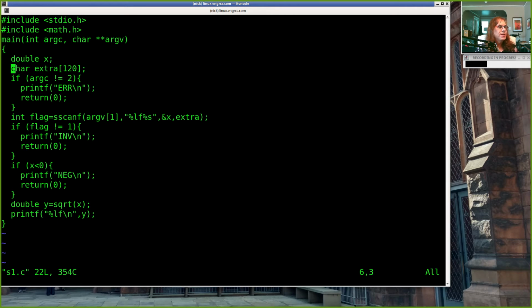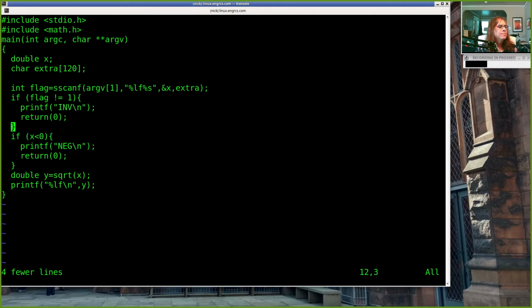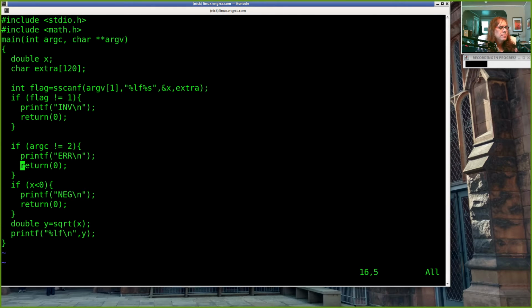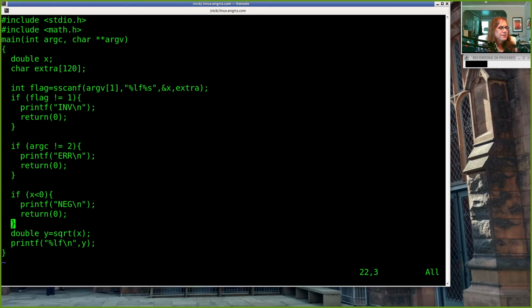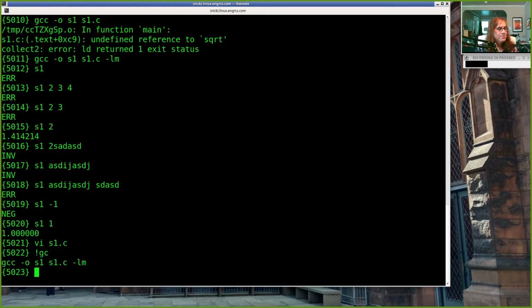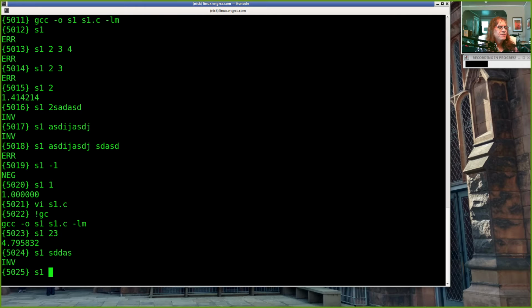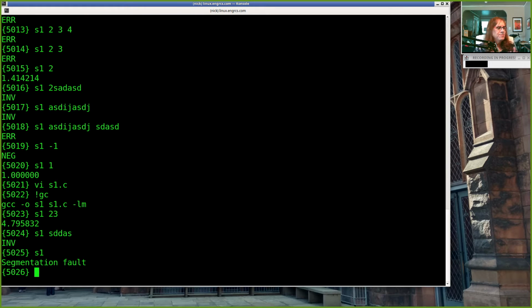And so what can happen? Suppose I do this. Let me just space these out a little. Suppose I do things like this, and this is something I saw in a lot of code. What's going to happen here? Well, if I do S123, that's fine. If I do S1 this, that's fine. But if I just do S1, I get a seg fault.